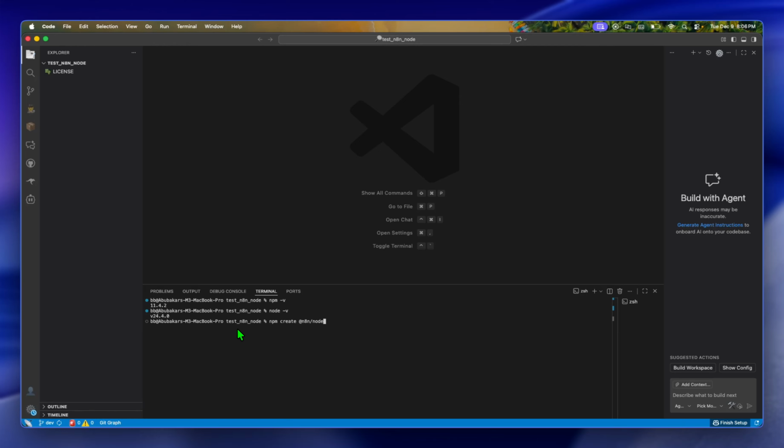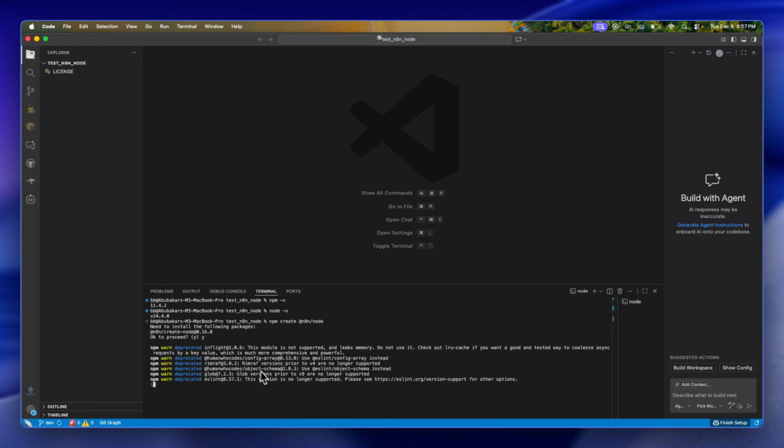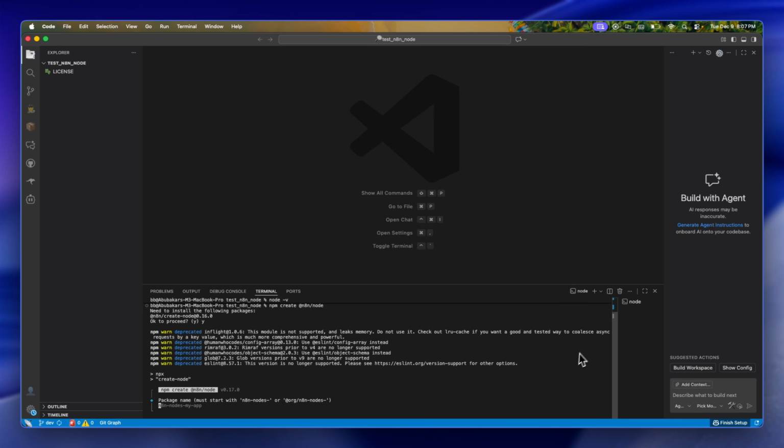Now the fastest way to get started is by using the n8n CLI to scaffold a new project, and to do that you're going to use npm create @n8n/node. Once you press enter, it says it needs to install the following packages: create-node. We're going to type Y for yes and press enter. Now we have the project running. We have some warnings. We're going to wait for it to finish creating.